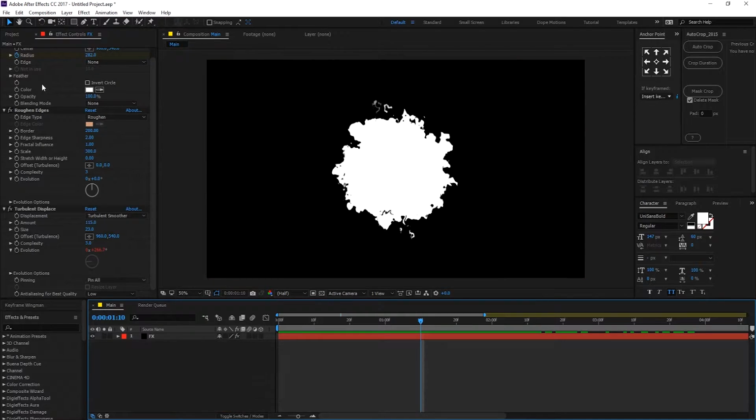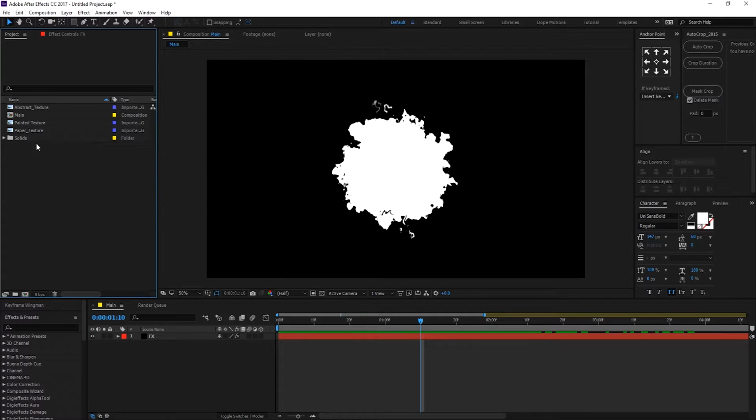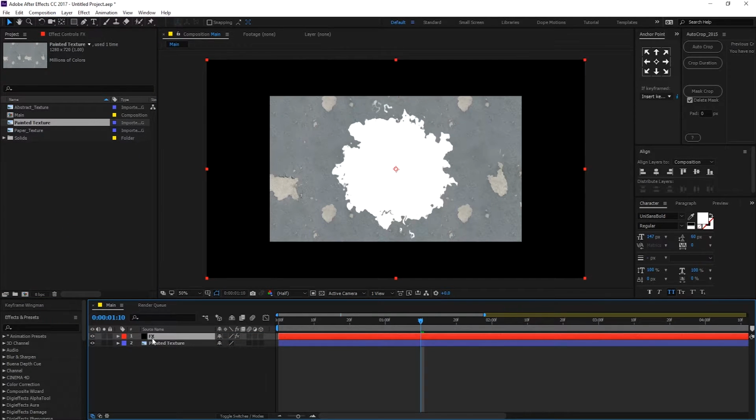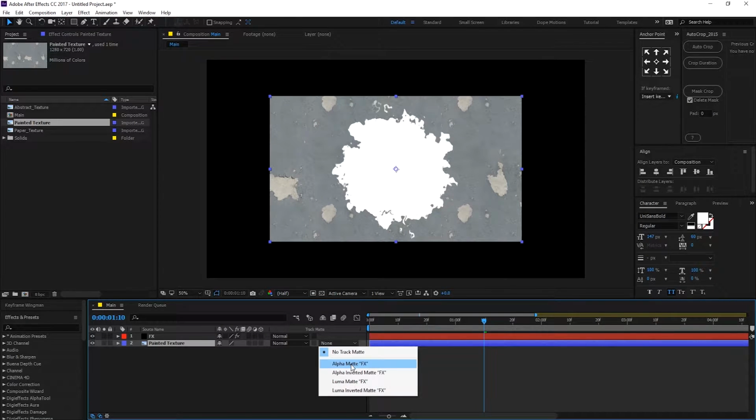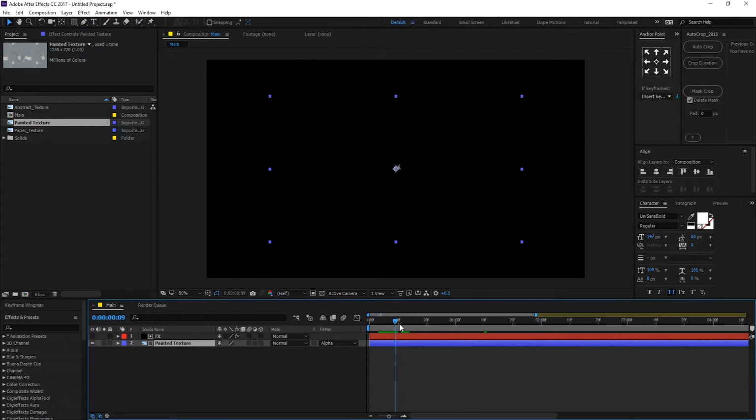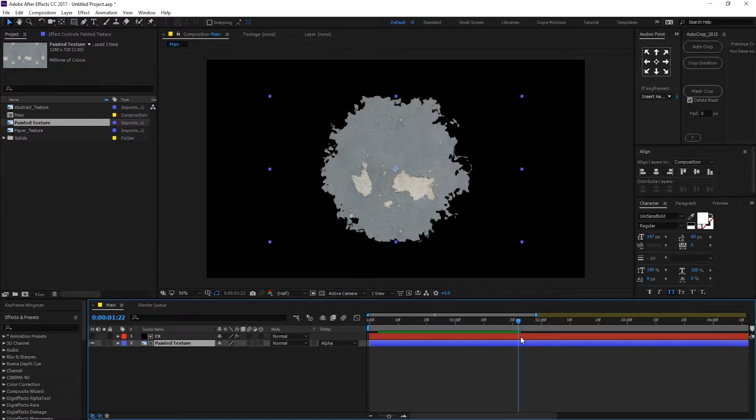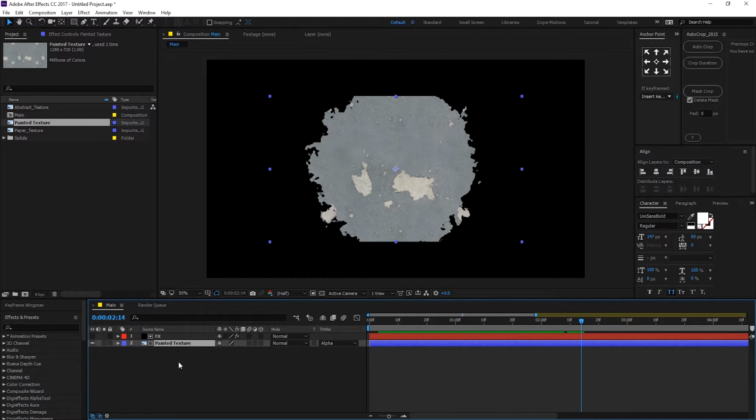So now what we can do is go into the project panel and drag in a texture called painted texture. Just drag it below the effects layer and change the track mat of the painted texture to alpha mat. So now we have something like that. So now I'll just scale this up a bit.